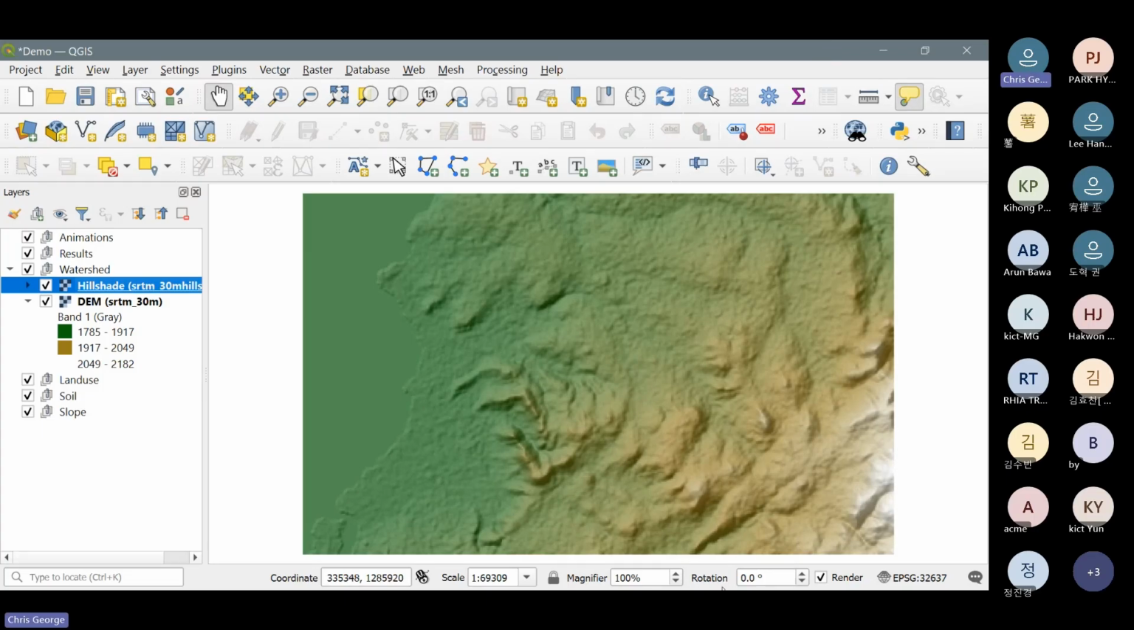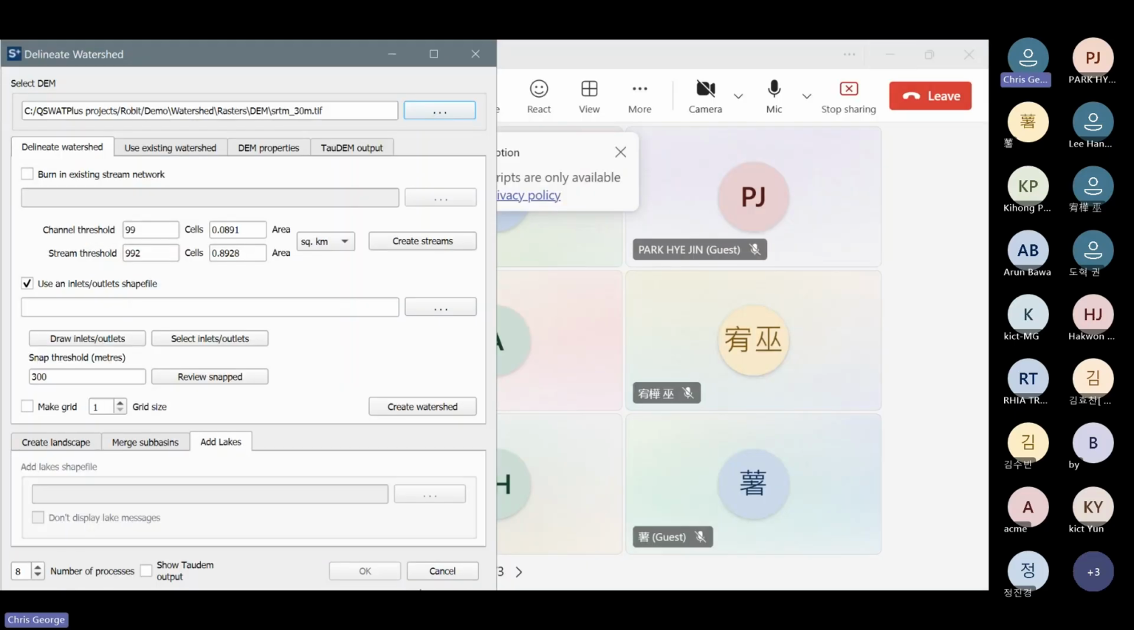Rat. Why has it done that? Go away. Right, sorry, I've lost my map, but I don't need it anyway.